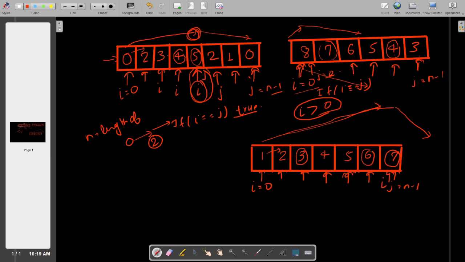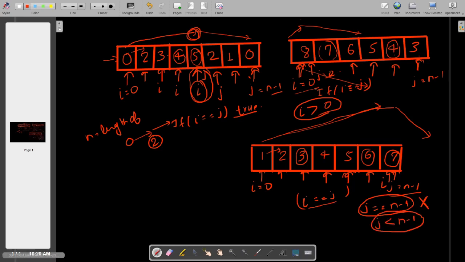So i is also pointing to n minus 1. In this case also i is equal to j, but this is not a mountain array, so we have to take care of the j value. If the j value is at the n minus 1 position, then it is not considered a mountain array even though i is equal to j occurs. So j should be less than n minus 1, and i should be greater than 0.